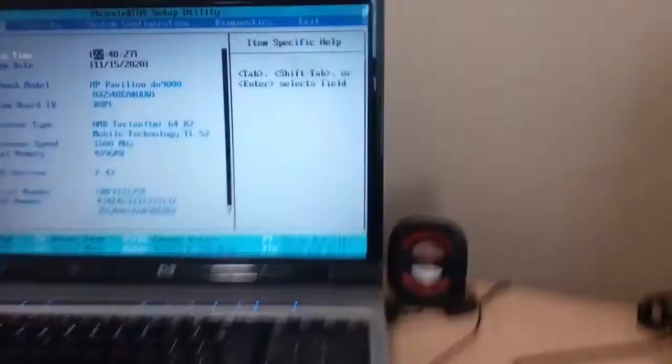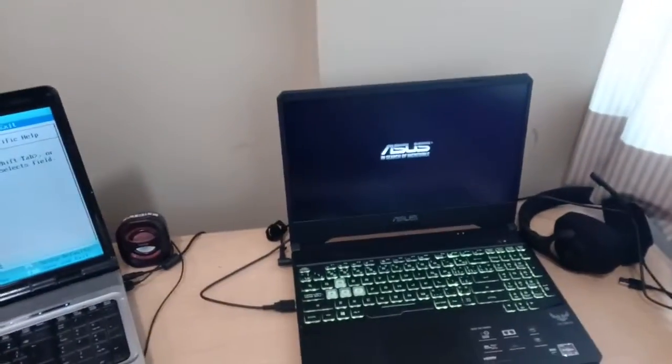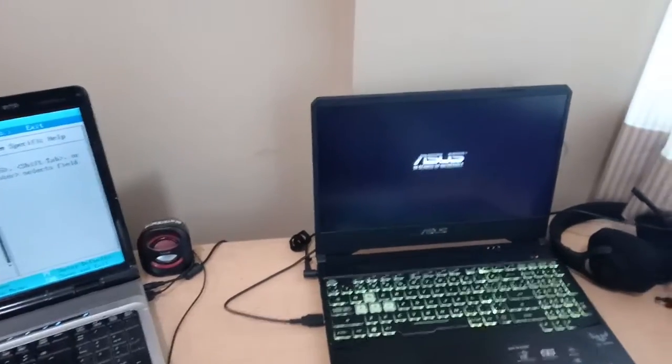Press OK. And now, from here, it is actually possible to test Linux without actually installing it.